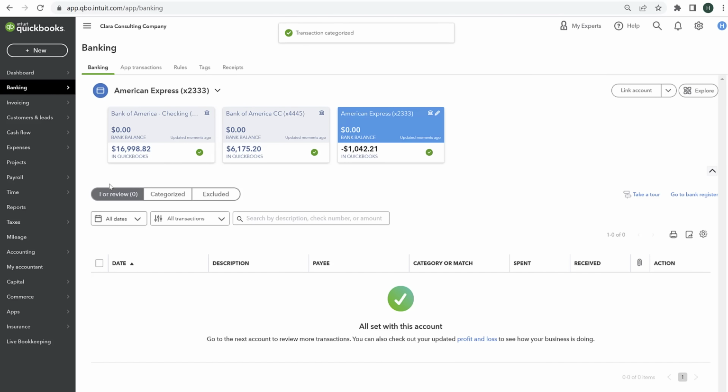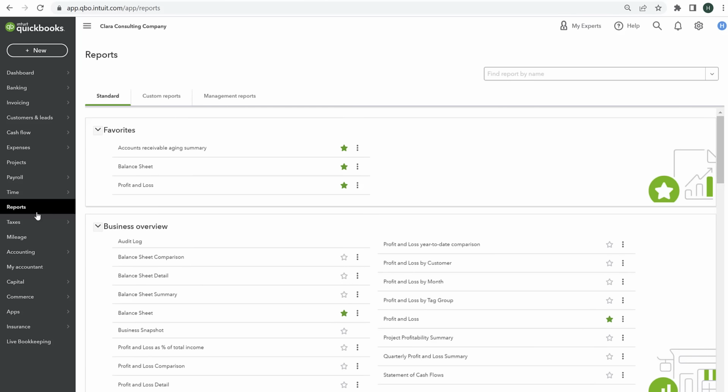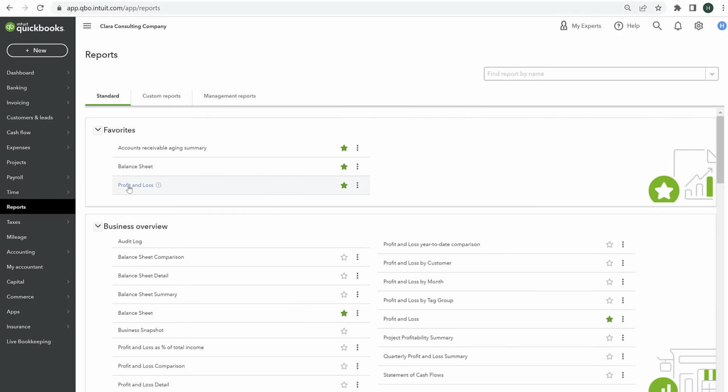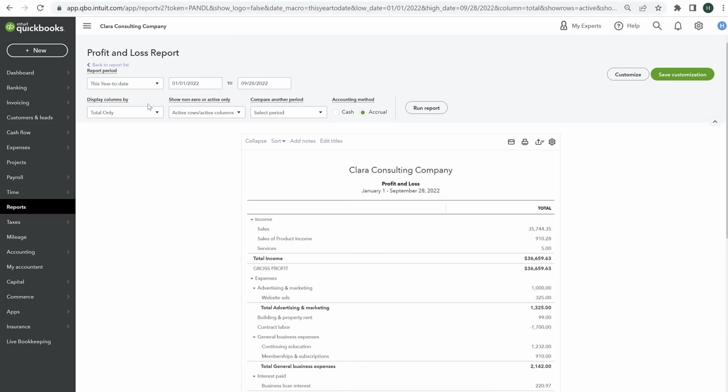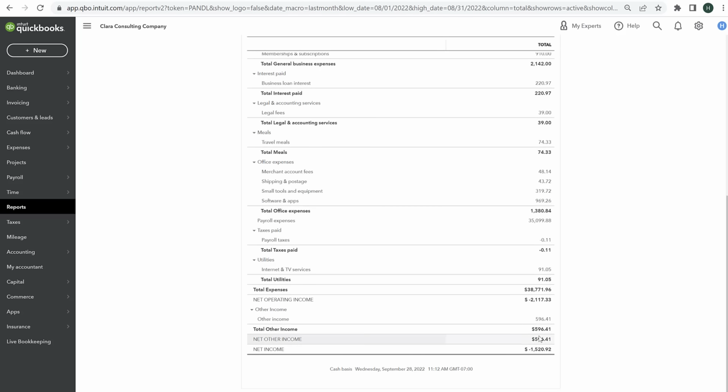Okay, so now that you have all your transactions in, you can do a couple things. The first thing I would do before you even reconcile is go to reports and then do a quick profit and loss review. So you would actually look at the last month. Since this is being recorded in September, we can go to last month to just show us August. And I would just look through and see, does this look reasonable? Is there anything that looks out of whack? Is there anything that's uncategorized that we need to look at?